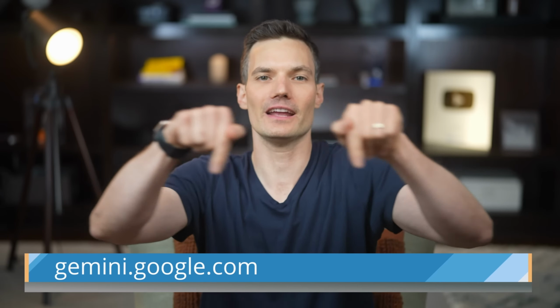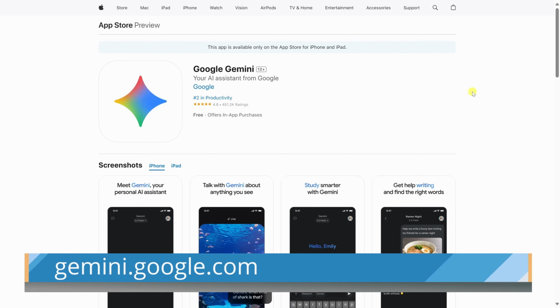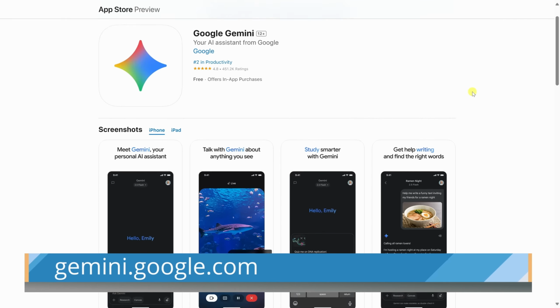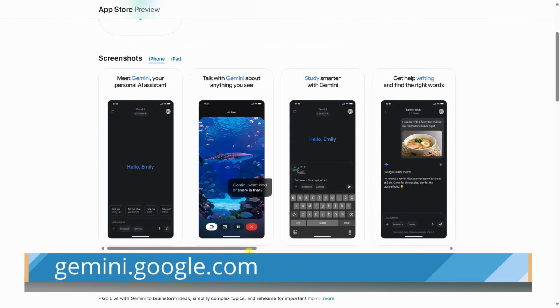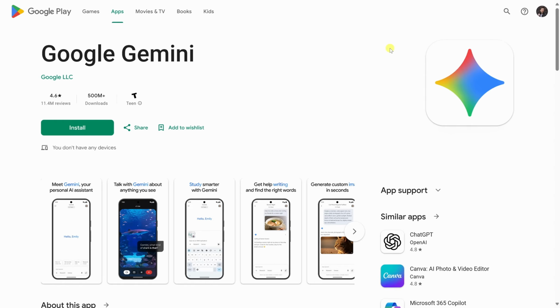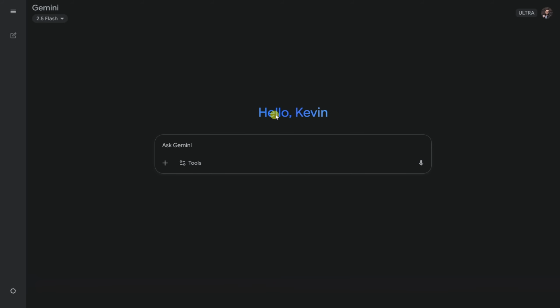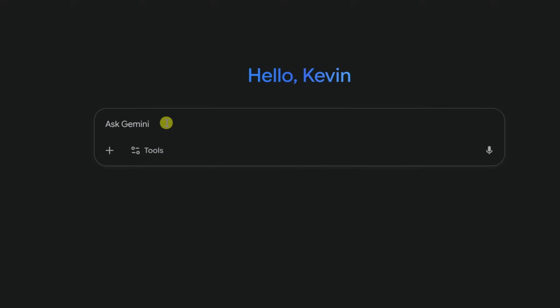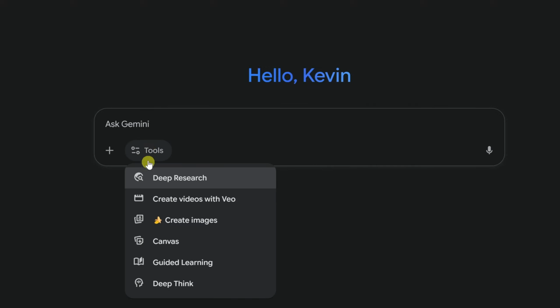You'll find a link right here at the bottom of the screen. You can also download and install the Google Gemini app directly on your phone, both iPhone and also Android. You'll need to sign in with your Google account. On this page, you'll see the main prompt box. Click on Tools, and from the menu, select Create Images. That's the option with the little banana icon right next to it.